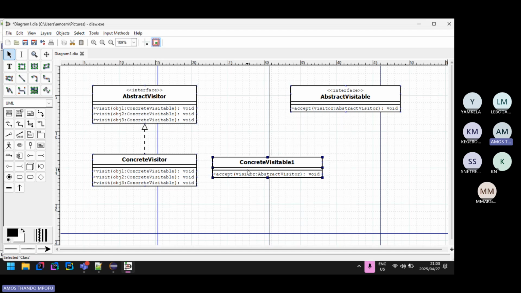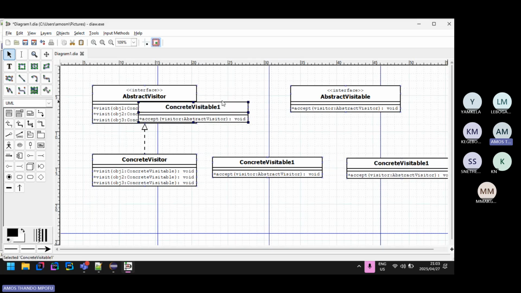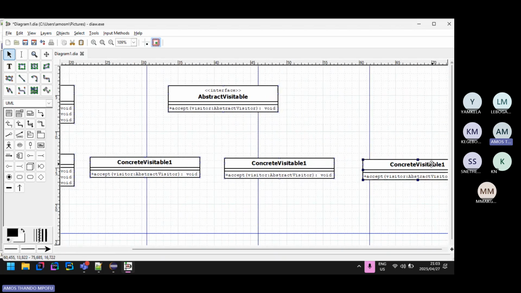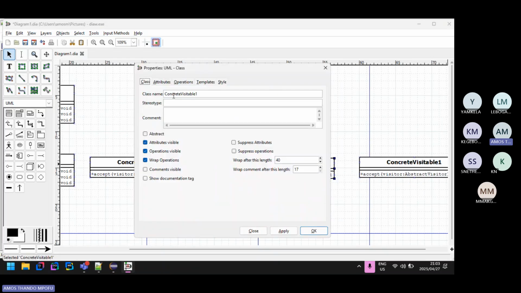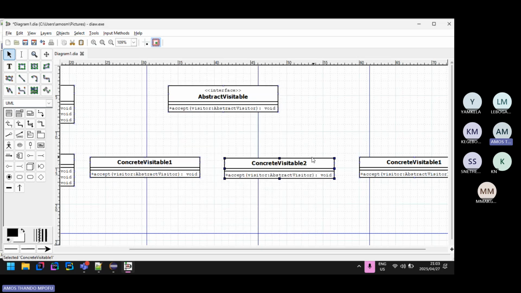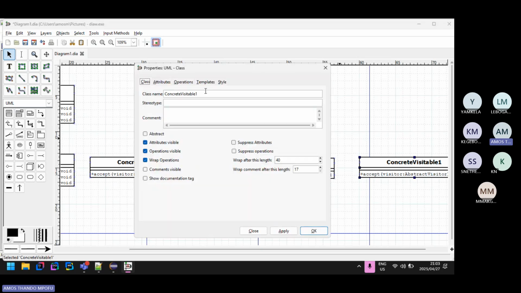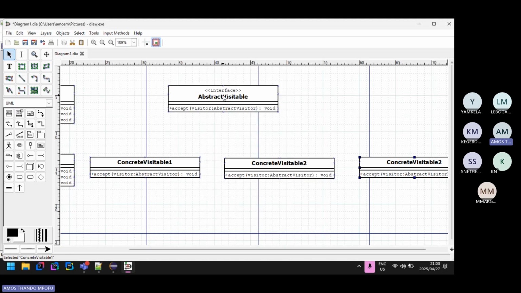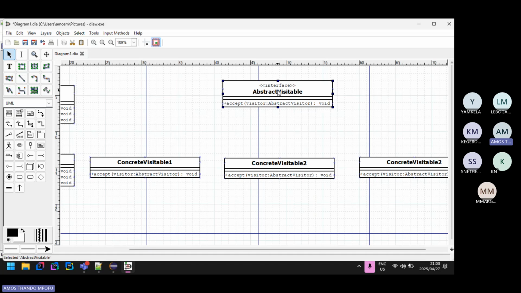Since we have three things we are visiting, three visitables, that means I also have three concrete visitables, because as you can see, we visit concrete visitables. There are three of them, so I must put three. So 1, 2, and 3. And then I need to simply change this from 1 to a 2, and then you're done. That's basically the design pattern. The UML of the design pattern.